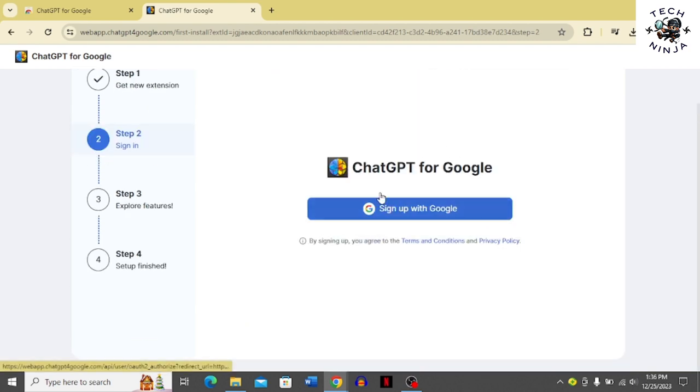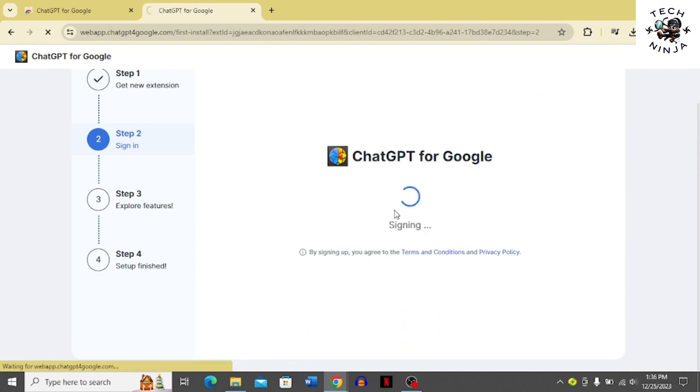You simply have to click sign up with Google in step two, and you can see that it's signing in into the ChatGPT for Google. Once done, you can easily use ChatGPT for your Google Chrome and enhance your browsing experience.